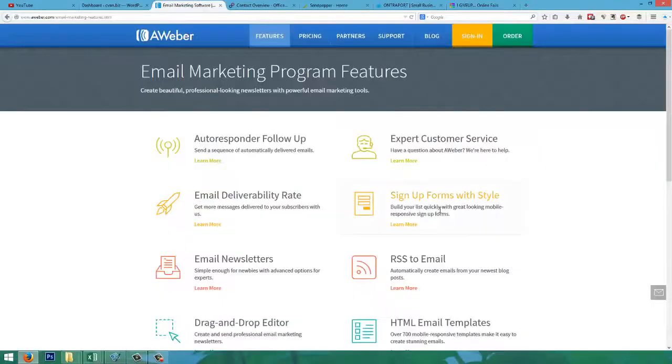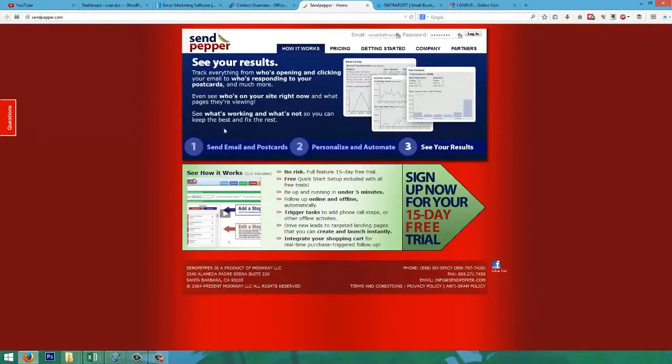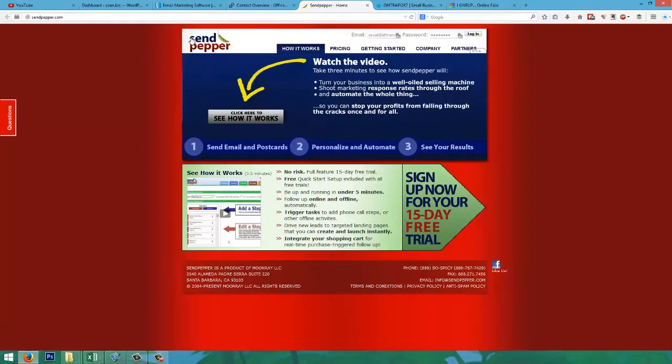Whereas with aWeber, while you can import databases, as part of its spam policy, it will actually send out an email to those people and say, hey, do you want to be added to this list? And we usually find that a lot of people will just ignore that email and they won't add themselves to your database. So using SendPepper in conjunction with events means you get to touch base with a lot more of your database and keep a lot of your entries, whereas you may lose them in the other method.